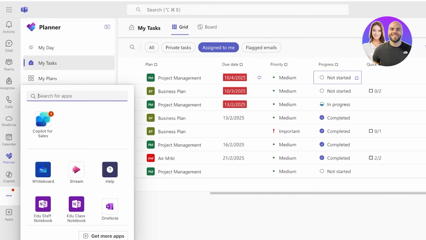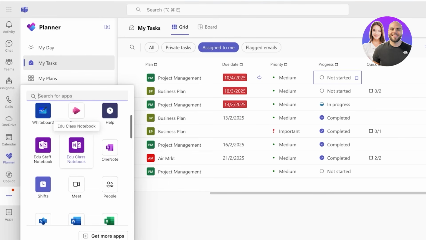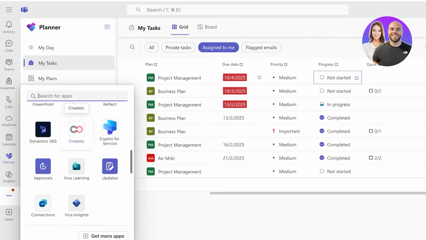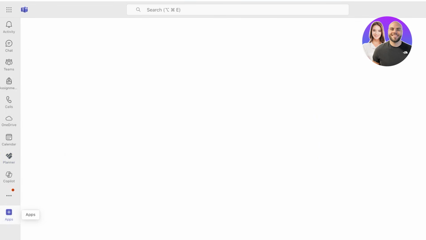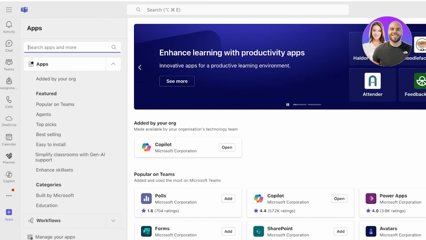Then if you click on the three dots on the bottom, you have other Microsoft applications that you can use with Microsoft Teams. We have Copilot for Sales, a simple whiteboard. You have educational class notebooks, educational staff notebooks, OneNote, Shifts, People, Meet, Word, Excel, PowerPoint, Dynamics, and so much more that we can use.